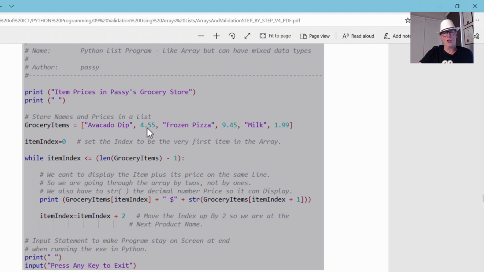Now, because we just did 2 positions, our index needs to move up by 2, otherwise it won't get to frozen pizza properly, all right? Now, you might have to think about that for a while, but that's a little trick, and you'll see when you run the program. So you need to type this one in.